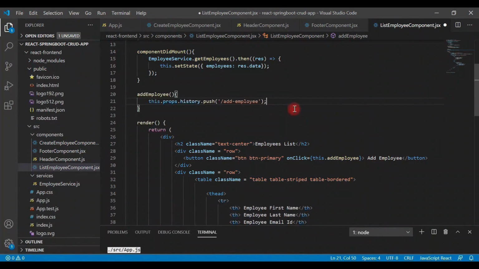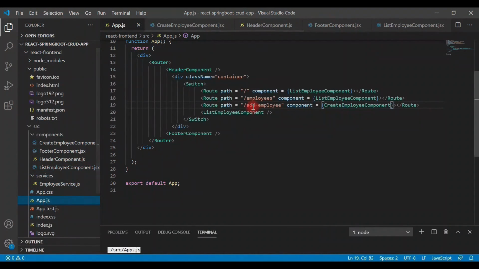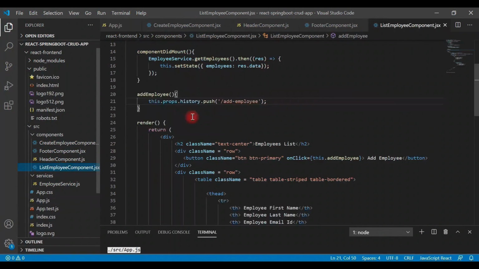Whenever we click on the add employee button, this route will get called, and corresponding to this route we have configured a component called create employee component. Open the app.js file. You can see here, whenever we hit this URL in the browser, this component will get rendered, right? So this is what we have configured over here.